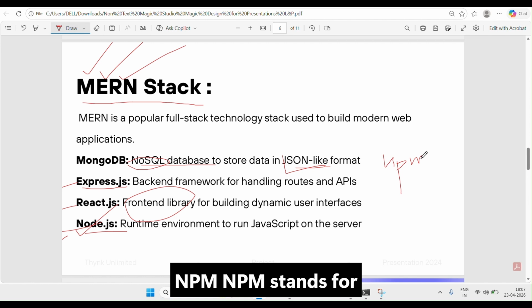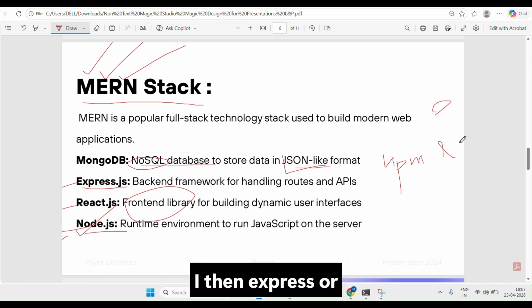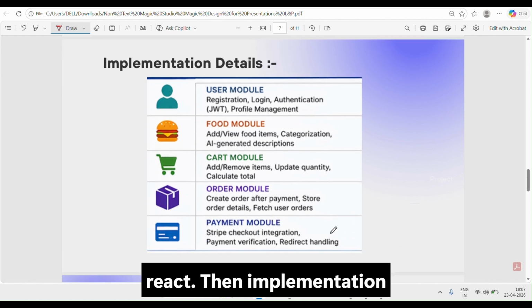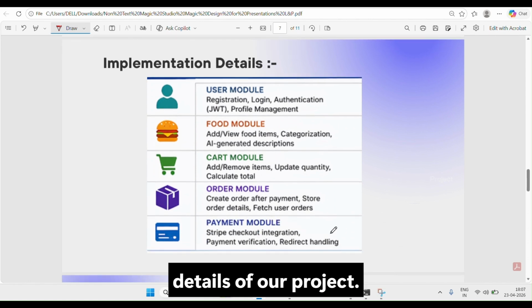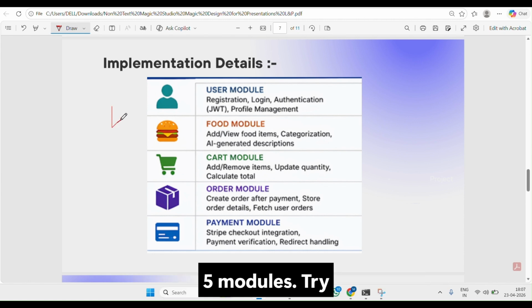npm stands for Node Package Manager. I stands for install. npm i, then Express or React. Then implementation details of our project. In wishfood.com we have majorly five modules.